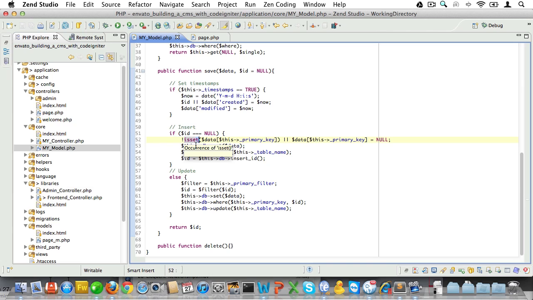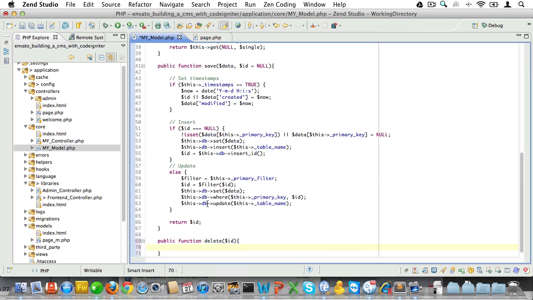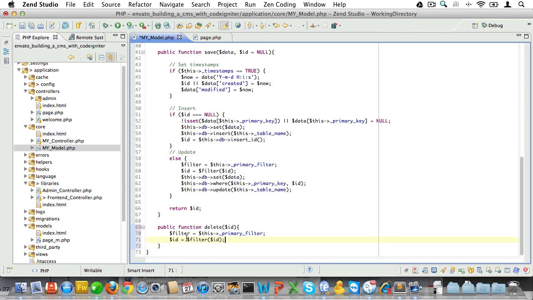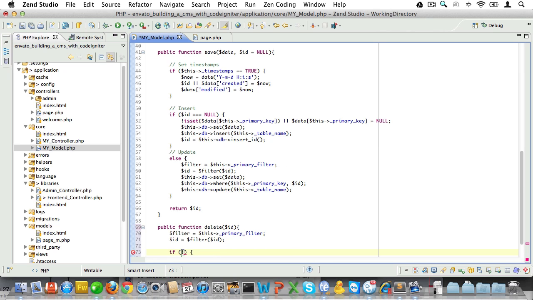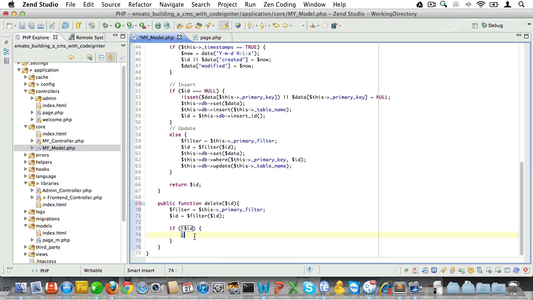Now the last method to code in my model is the delete method. It will take a single parameter called ID. Let's just set up our filter again, copy this and paste it in here. And let's filter that ID that we just passed. Now one thing that I really like to add for security is a conditional here that says if we do not have an ID, then we just will not delete anything and return false.